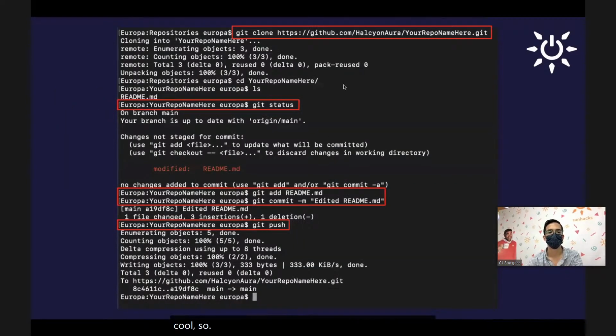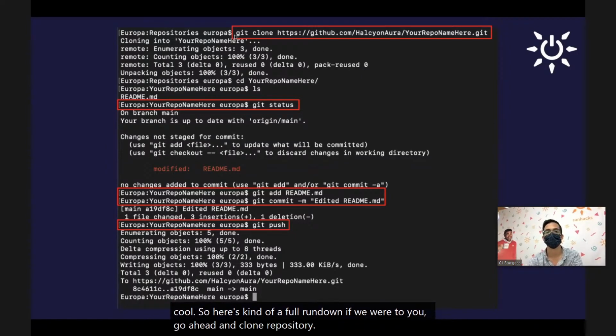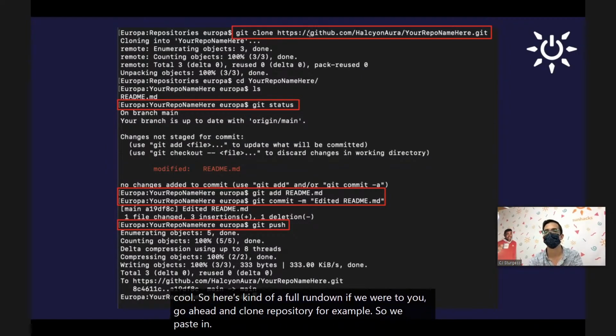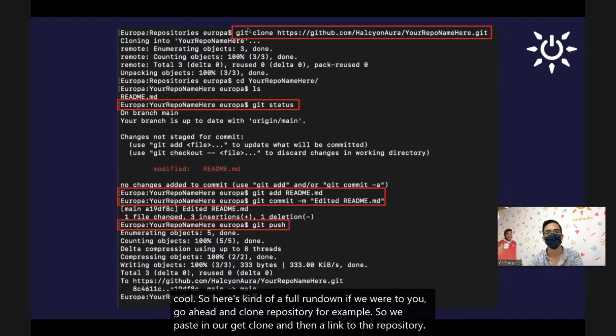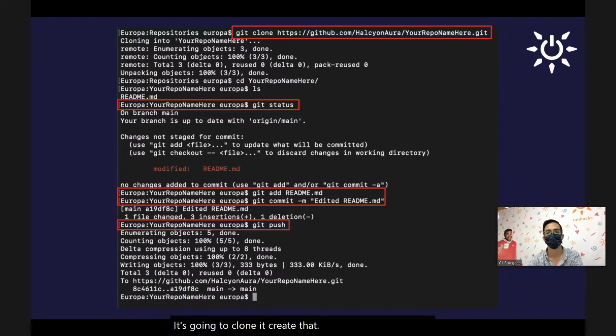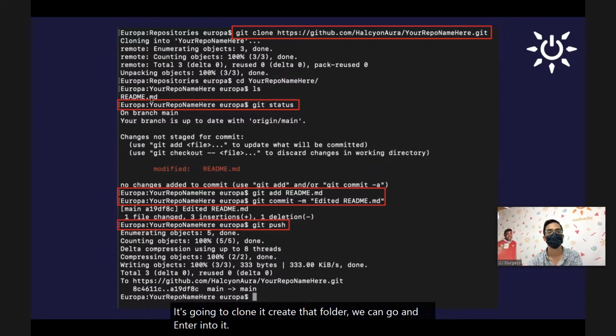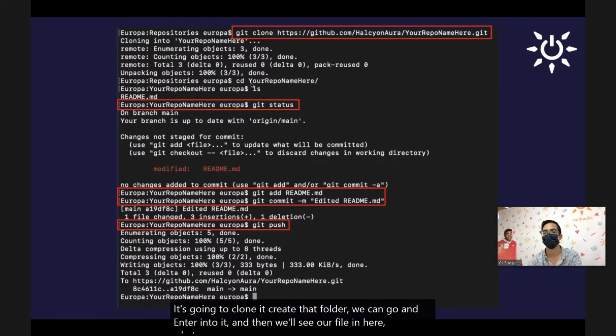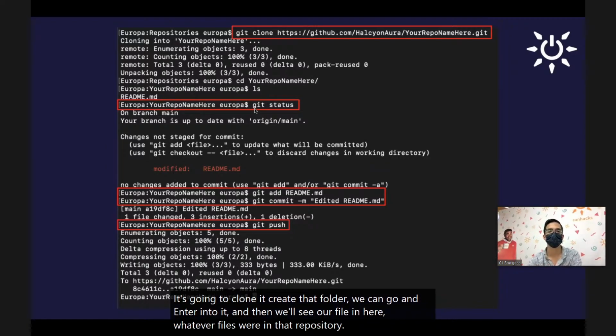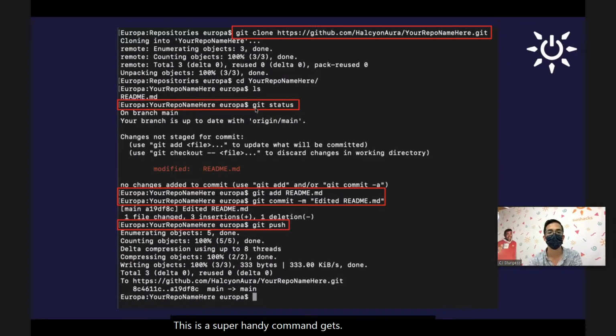Cool. So here's kind of a full rundown. If we were to go ahead and clone a repository, for example, we paste in our git clone and then a link to the repository. It's going to clone it, create that folder. We can go and enter into it, and then we'll see whatever files were in that repository. This is a super handy command, git status.